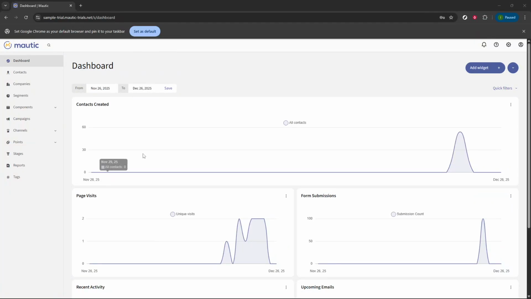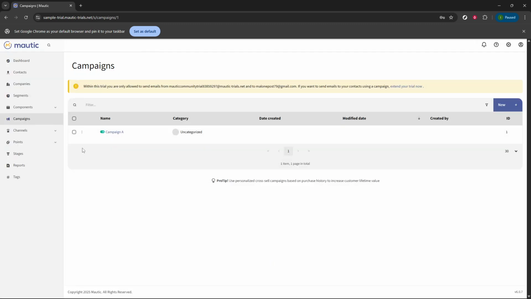In today's video, I'm going to teach you how to add an action in the Mautic campaign builder. First, start by logging into your Mautic account. Once you're in, head to the campaigns section. This is where all your existing campaigns are listed, and it's the hub for building and refining your automation.